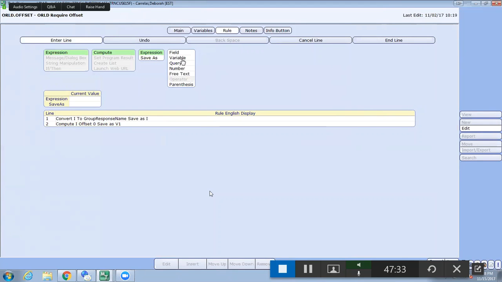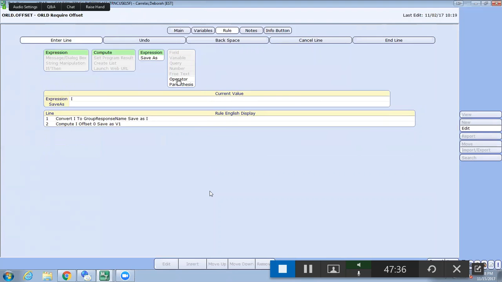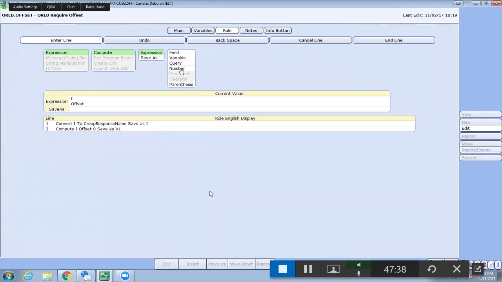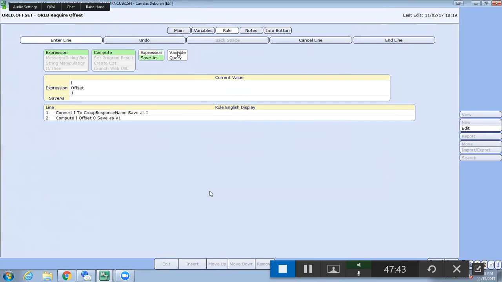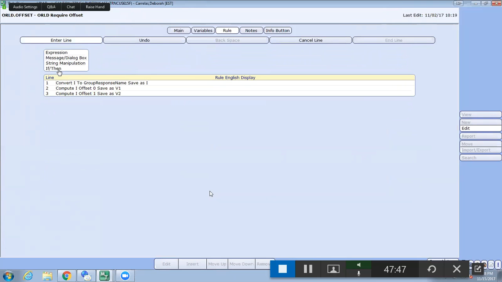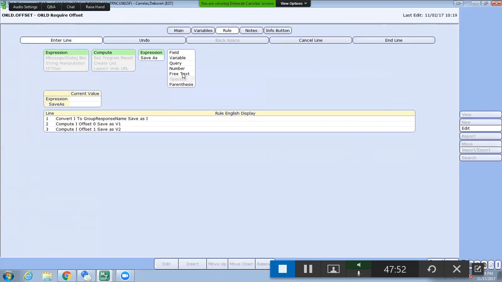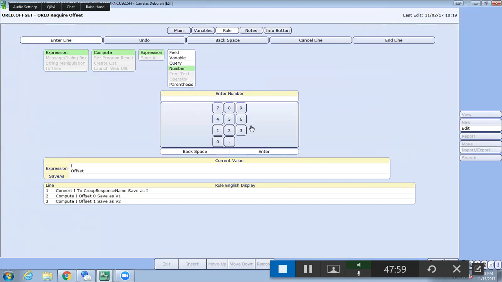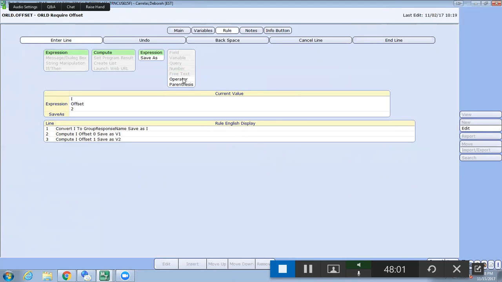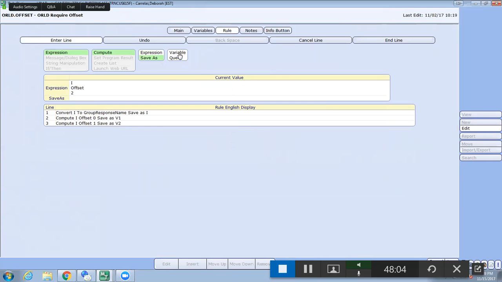Compute expressions, variable. So now I'm going to do I, operator, offset, number, 1, and then save as V2. So now number 2, save as V3.